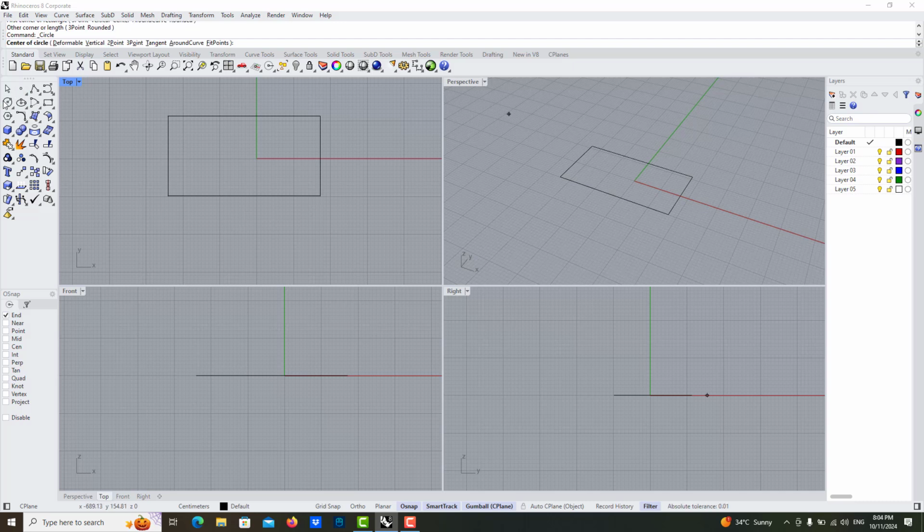Just try to think about it. Okay, if I want to draw a circle in the front view, it will just show in the perspective and the front, but it will not show in the top and right.